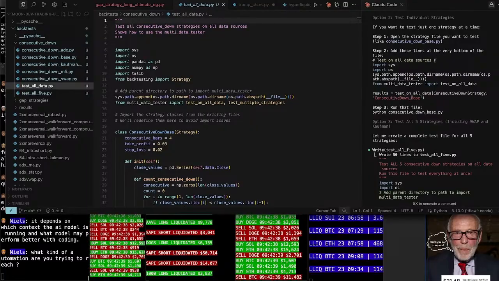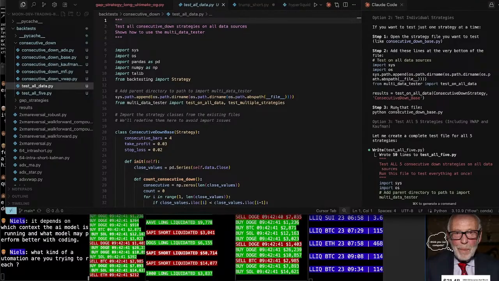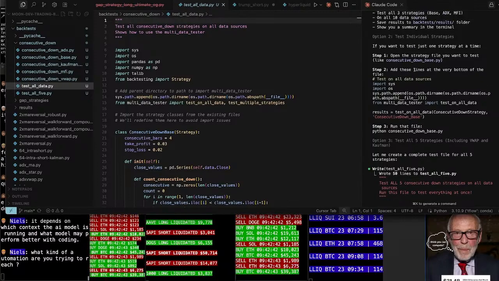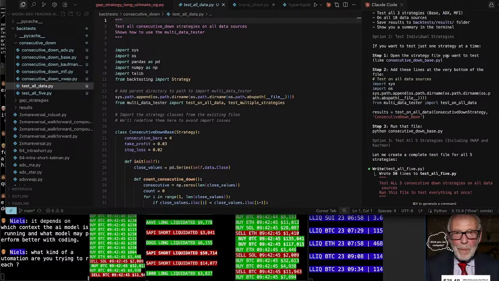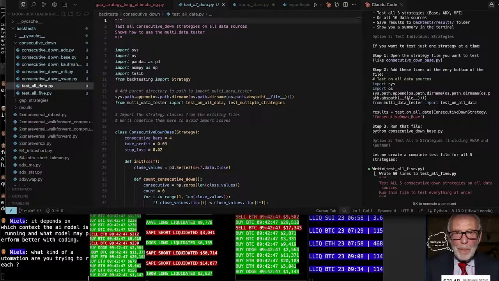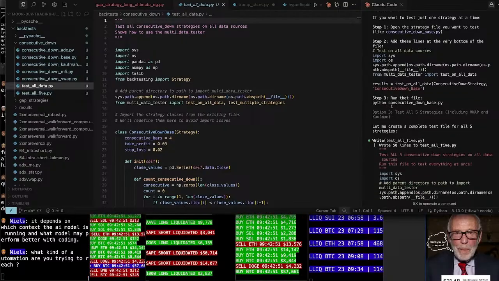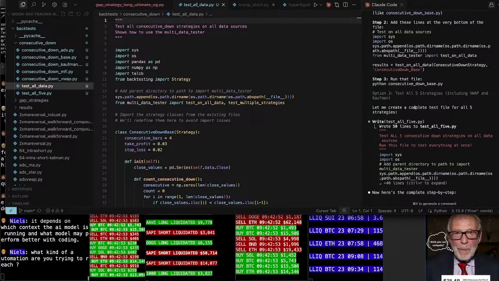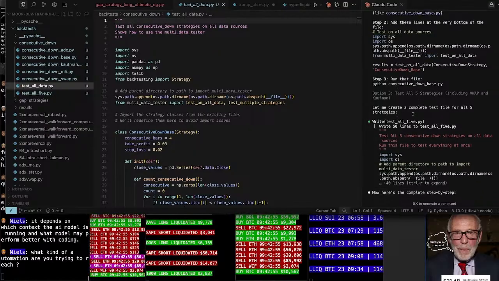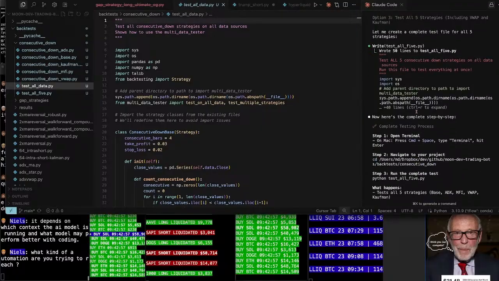Step 2, add these lines. Run that file. Open the strategy file that you want to test, like that. Run that file. Python consecutive down file. Okay. Let me create a complete test file for all 5 strategies.